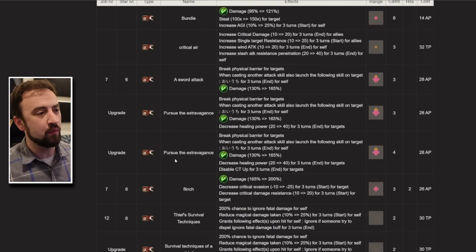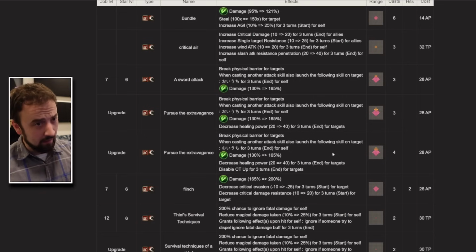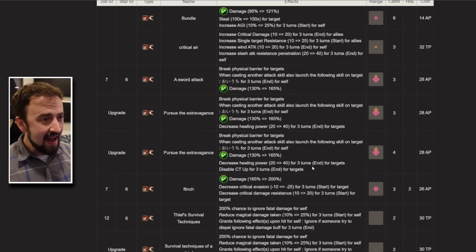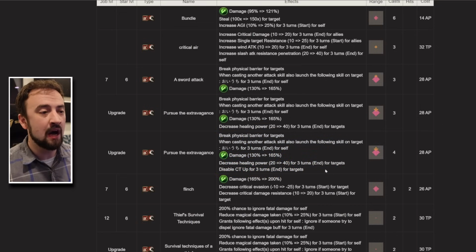Then he has a sword attack, which upgrades to Pursue the Extravagance. Let's look at the fully upgraded version of this, which you can see has a little bit bigger AoE than the initial version of it, and will now disable CT up for the targets. Basically, this is a barrier breaking move, which is really good. Turns on his follow-up attack for 3 turns, which we can go look at real quick.